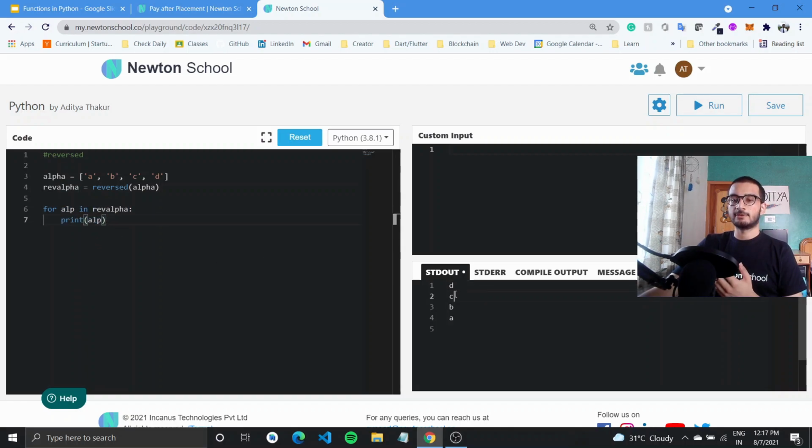you'll notice that first D gets printed out because the list was reversed, as in it was originally starting with A, but now it's starting with D, and then C, then B, and then A. So that is what the reversed function does. It reverses an iterator, returns a reversed iterator, and that is it for this function.